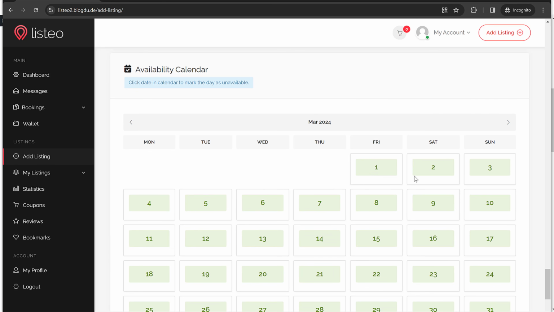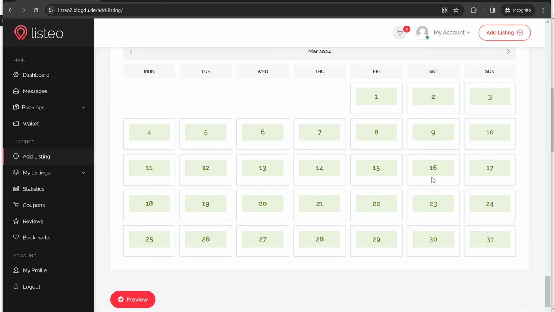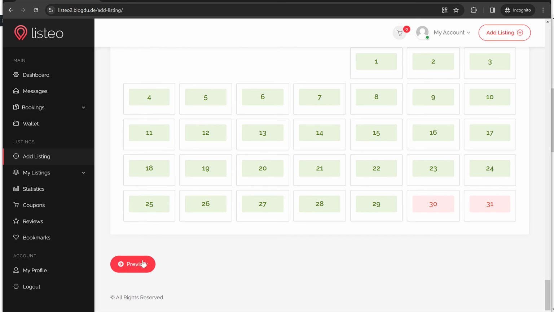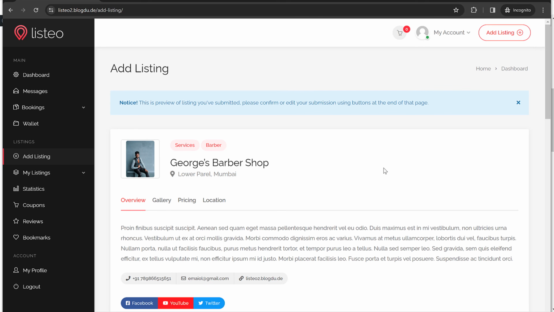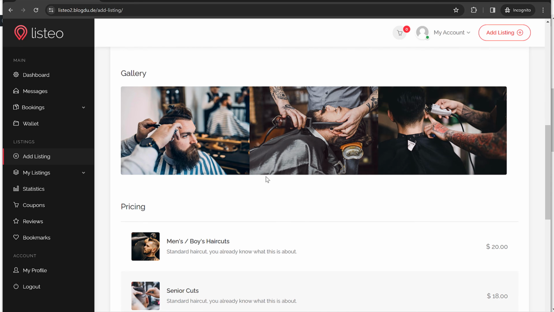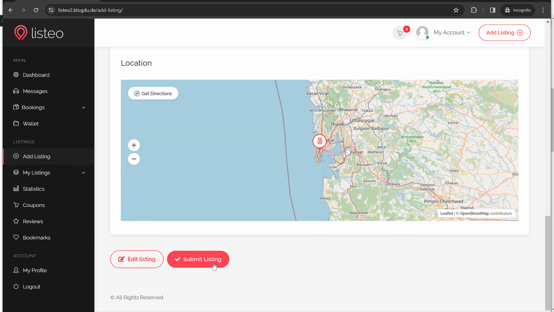Now, if you are unavailable on certain days, for example, if you're unavailable on 30th and 31st, you can mark these 2 as unavailable. And after that, click on preview. Now it will preview whatever details you have entered. It will preview a listing for all these details, and this is how it will look. Once you see everything is looking good, you can submit this listing.